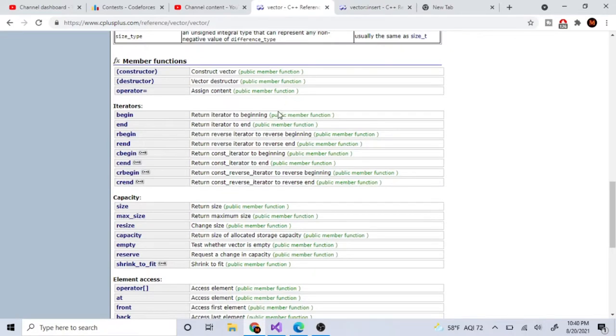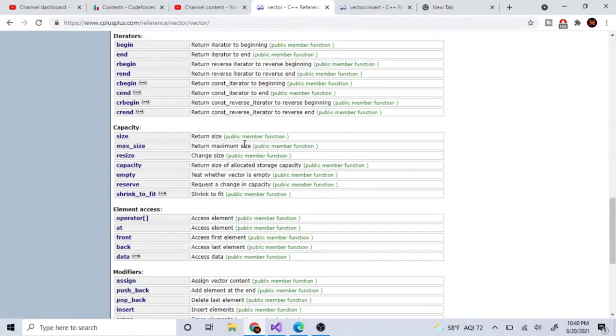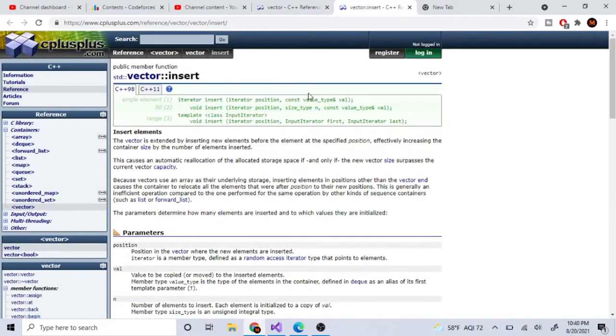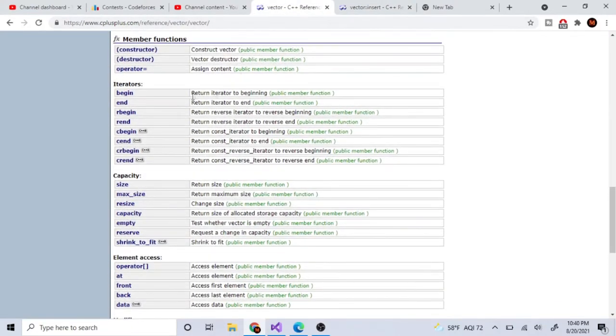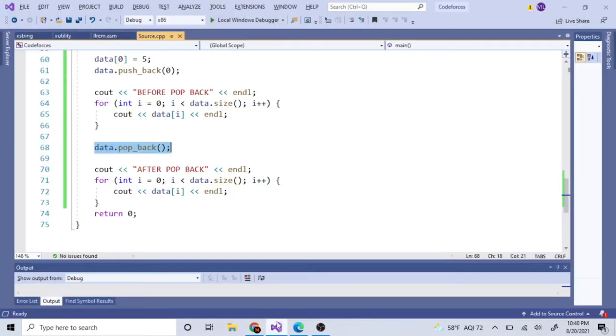They're iterator positions, and they help you use these values. So let's go over iterators first, because if you can't use an iterator, then you can't really insert, because the position is an iterator. So let's go over iterators.